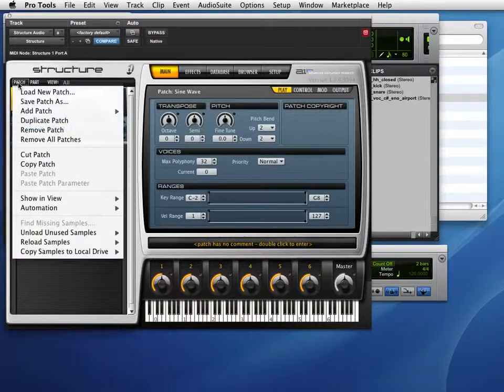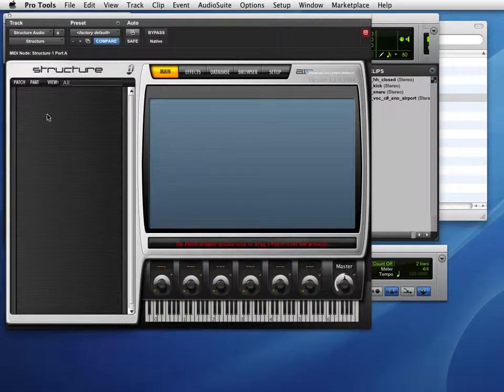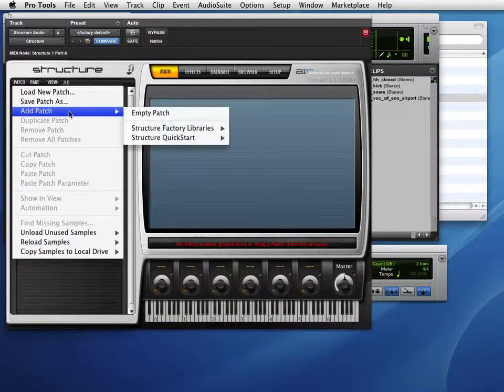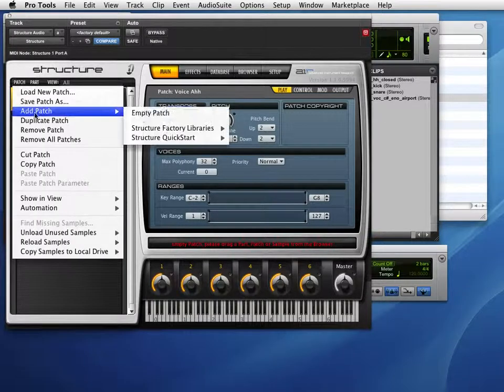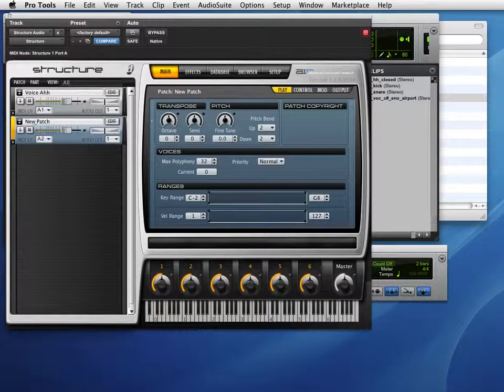Start from scratch. So I'll start by adding an empty patch, and I'll name this one voice. I have a sample of a single note on a voice. Add a second patch. Call this drums. Here's where we're going to have different drum notes on different notes.